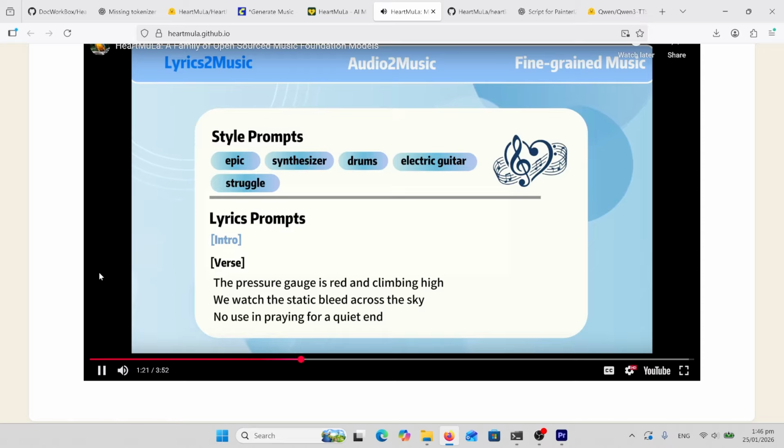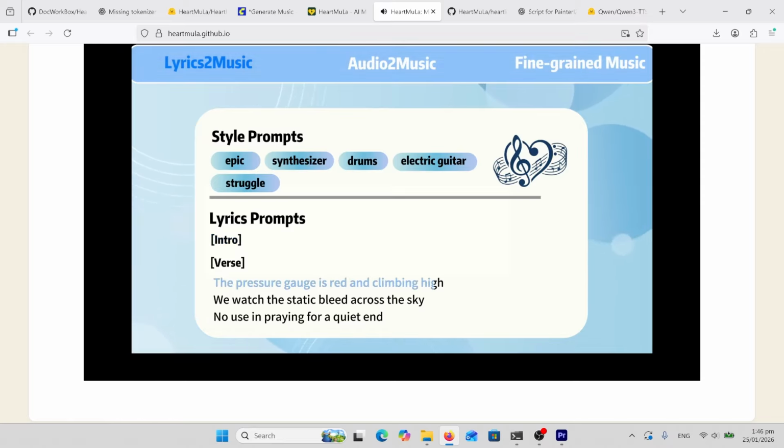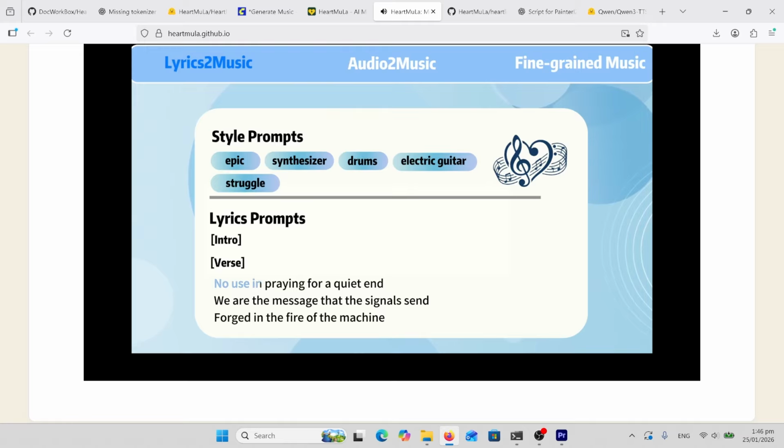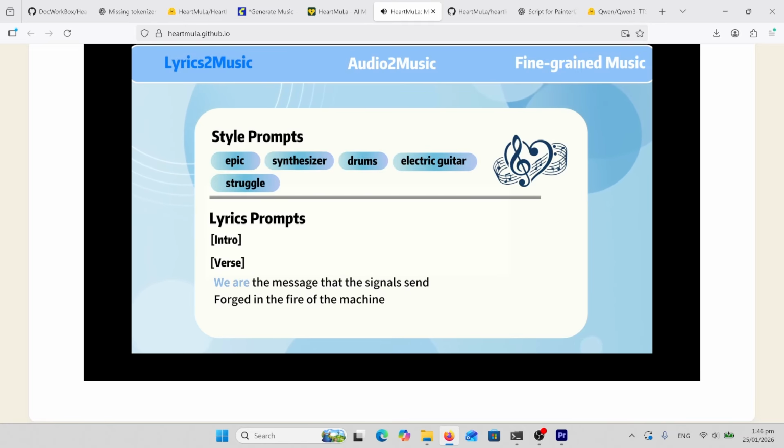The pressure gauge is red and climbing high. We watch the static bleed across the sky. No use in praying for a quiet end. We are the message that the signals send, forged in the fire of the machine.